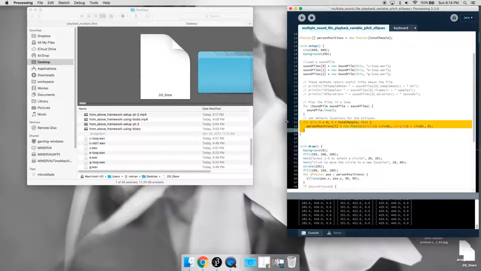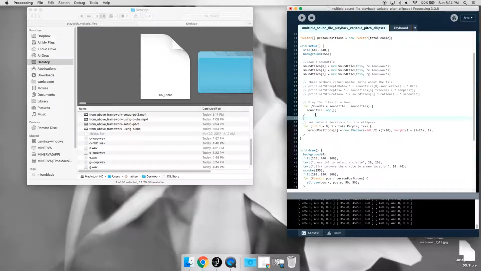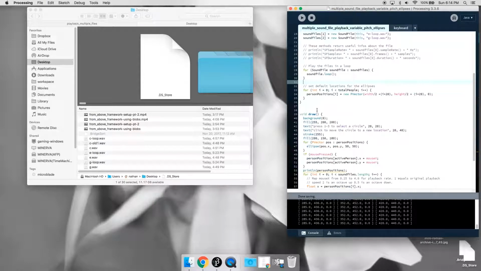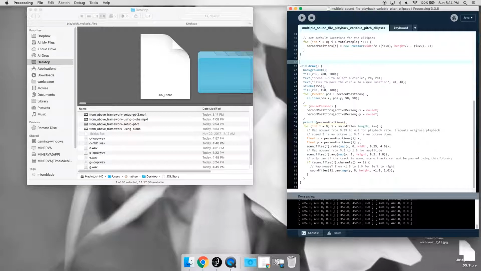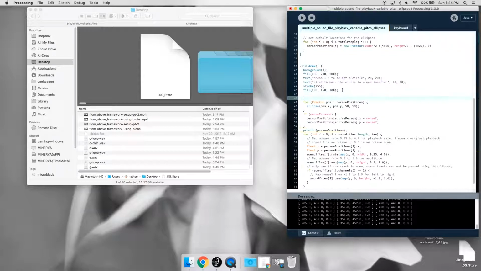So that's just giving a default location for ellipses. I just changed the code slightly so that they aren't stacked on top of each other. And we can see that there's 3 at the beginning. Then we have the draw. So this first section up here just kind of deals with setting things up and drawing the text that tells you what to do. So we set the background.